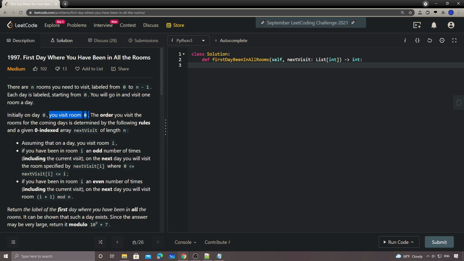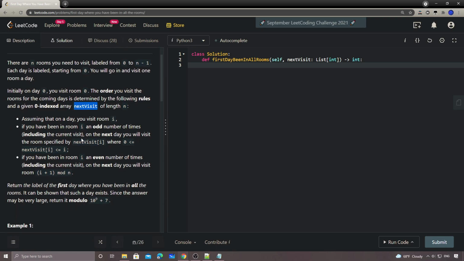The order we visit the rooms is determined by the following rules. We're given an index array, nextVisit. If you have been in room i an odd number of times, including the current visit, then on the next day you visit the room specified by nextVisit[i]. If you have been in room i an even number of times, then you can move on to the next room. Those are the rules, and we return the first day you have been in all the rooms.